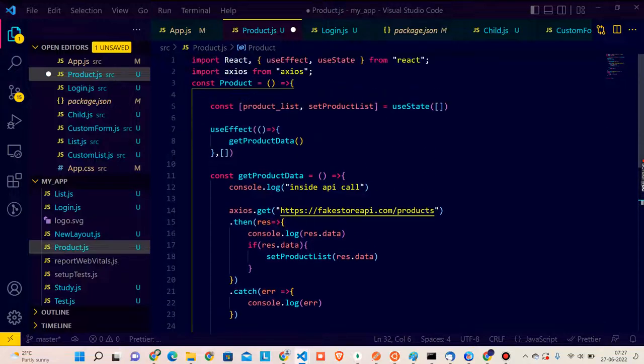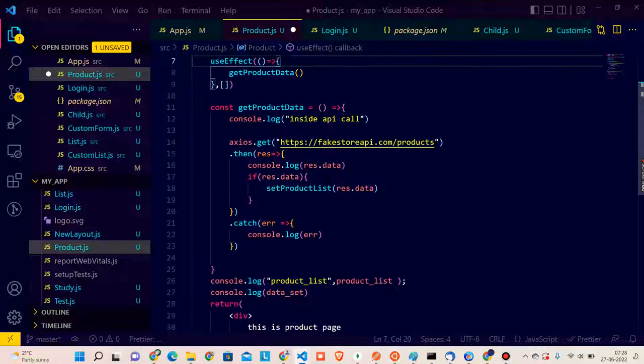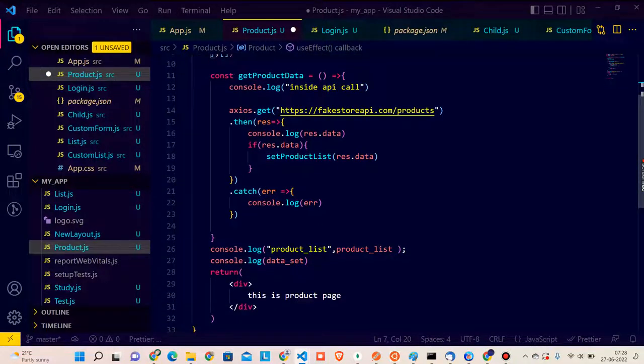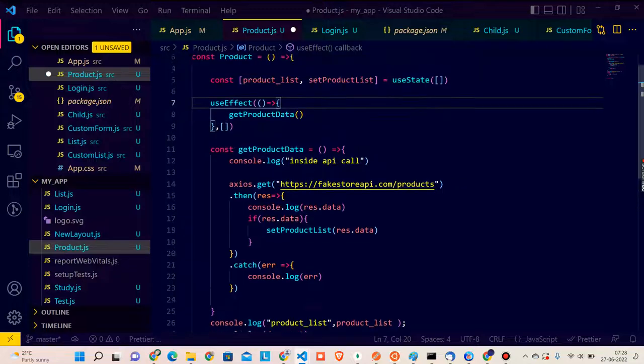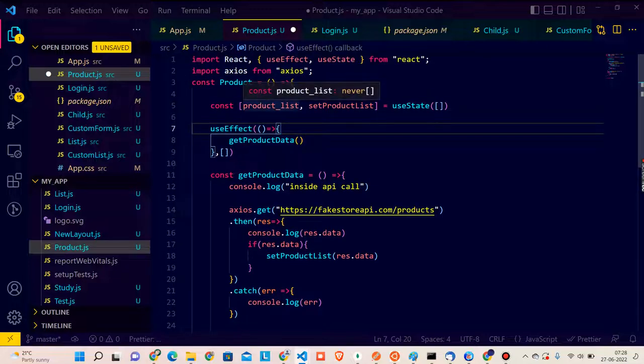So the simple way, we'll create one state called product list. That's why we have created a state. While writing any line of code, we have some purpose. Otherwise why would we do this? So why have we created this state? Because we have to store data inside the state. And why are we storing in the state? Because state is globally accessible within this component.